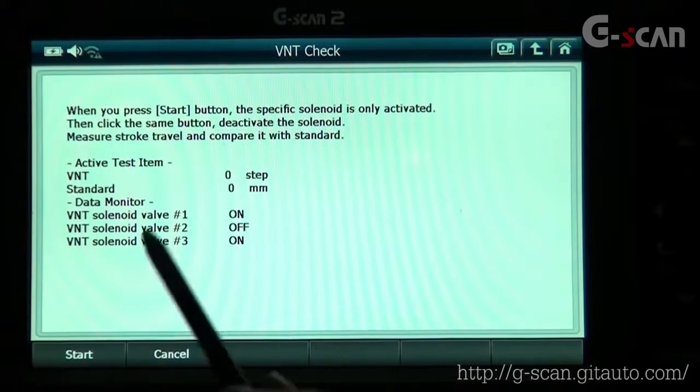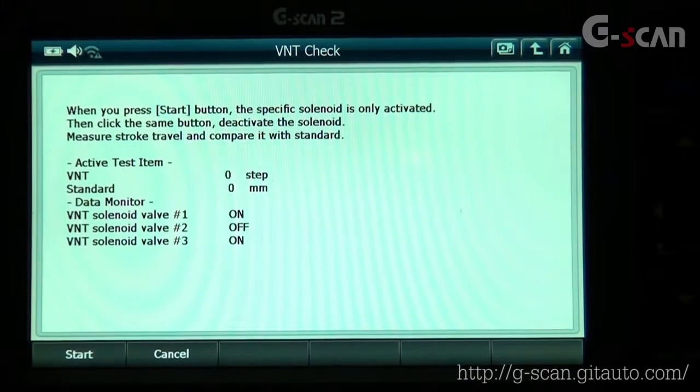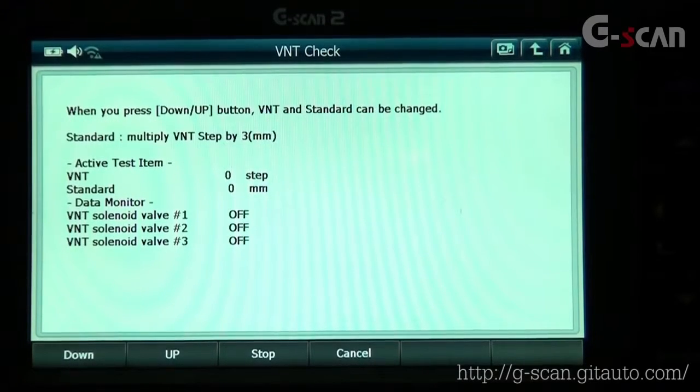By pressing the start button, you can activate the VNT solenoid valve. And when you press the down or up button, the VNT standard can be changed.